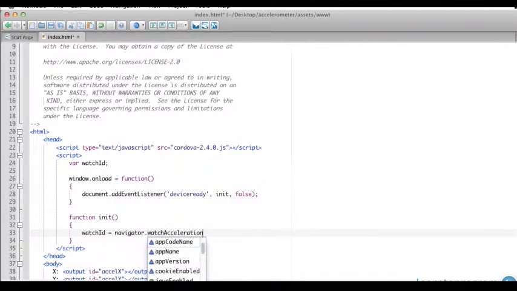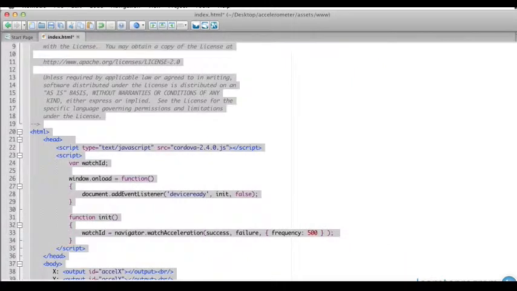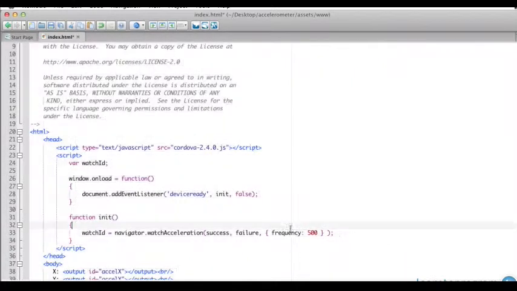And then we've got to give it a success function, a failure function, and then we have the ability to set options. I'm only going to set one option here, and that's the frequency with which we will poll the accelerometer. I'm going to do it once every half second. So we'll get results from the accelerometer every half second. And you've got to put it in these curly brackets here in this JSON object format.